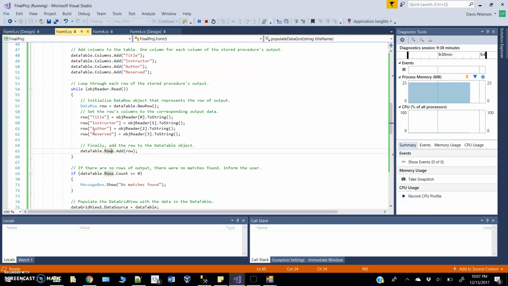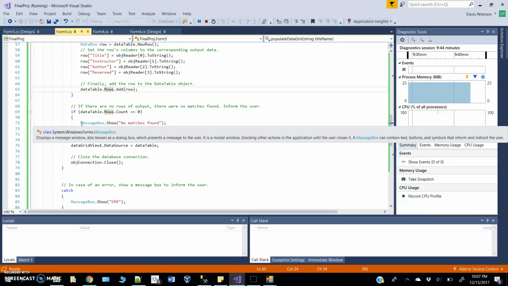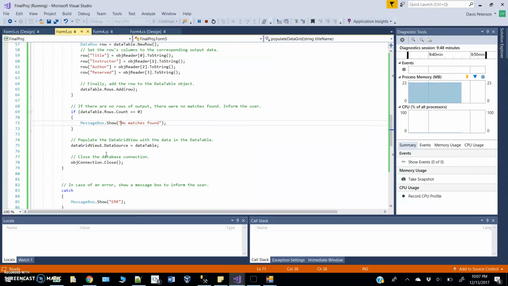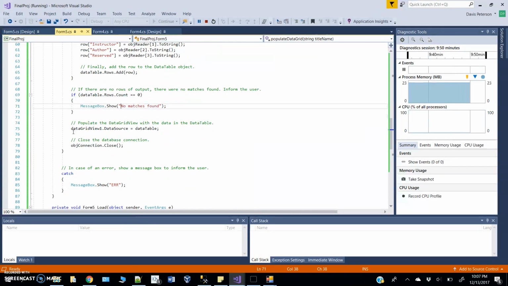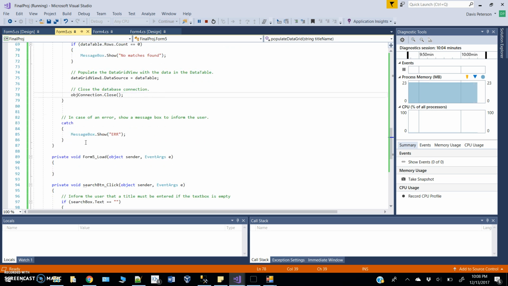And once all of the rows are added to the table, if there aren't any matches, then it will display that no matches were found. But if there are matches, then the data grid view data source becomes the data table. And then finally, the object connection is closed.